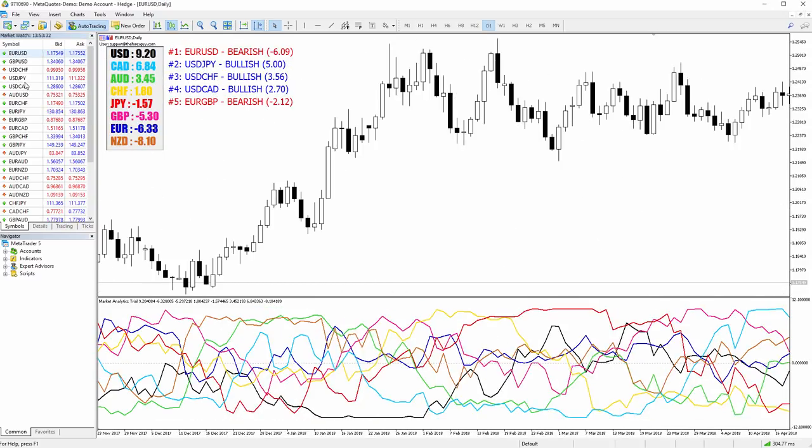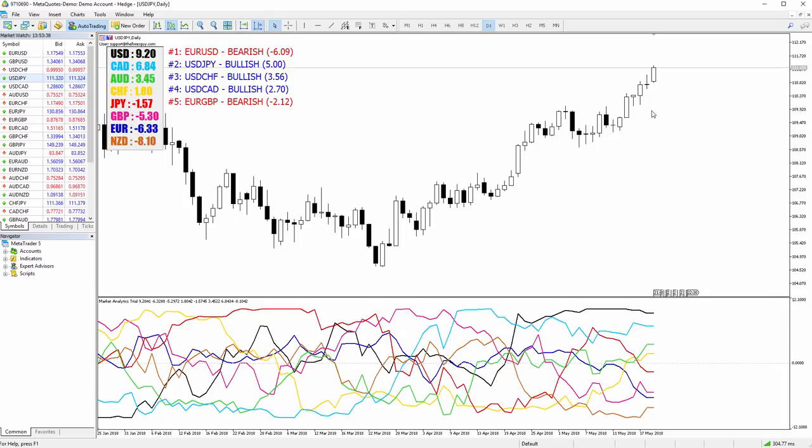We've got the US dollar yen coming up next, and you can see that is screaming higher as well. So that's coming in at number 2. Basically this is giving you a really nice quick glance at what currencies are strong, what's weak, what's happening on what pairs, which pairs are lively.